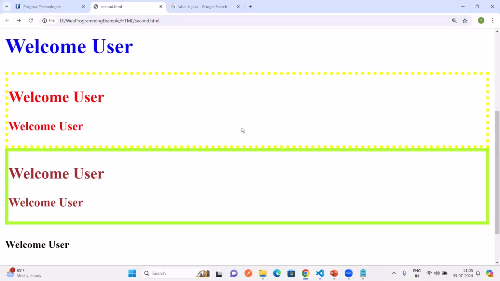Are you seeing the difference? Yes, sir. So this is the way we can use the heading group tag and we can make a separation using CSS, and without CSS it is not possible. So this heading group I gave dotted, and the lower heading group I gave solid. Solid means straight line. And the upper heading I gave dotted yellow color, and the lower heading I gave yellow green. So this is the way we can make the separation.